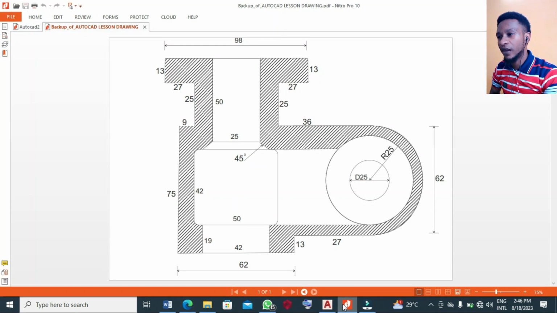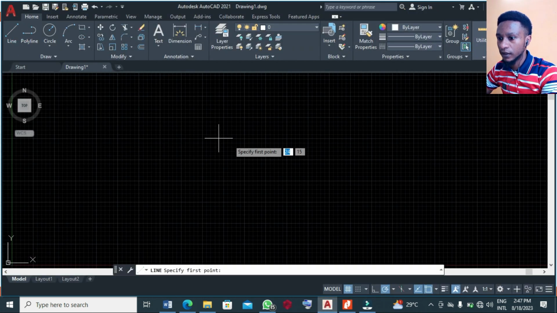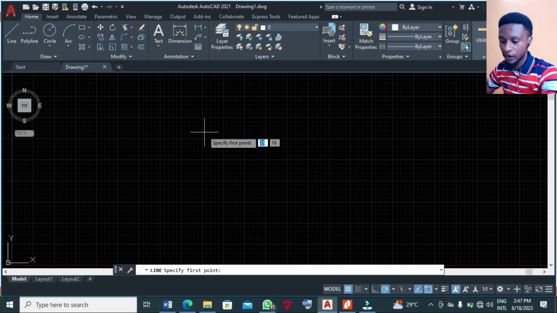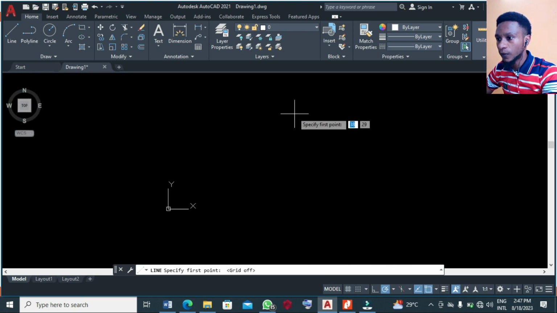Okay, so how do we start? The way I'm looking at the drawing, I would like to start from the top left corner and use the line tool, drawing until I join back to the top left corner. So let's do that. I will pick the line tool. I don't like this grid line, so to do away with it, let me click this, and the grid line is gone. Okay, now let's start.